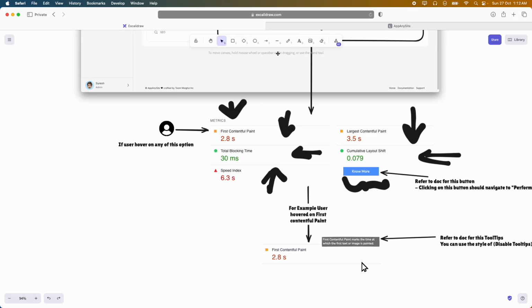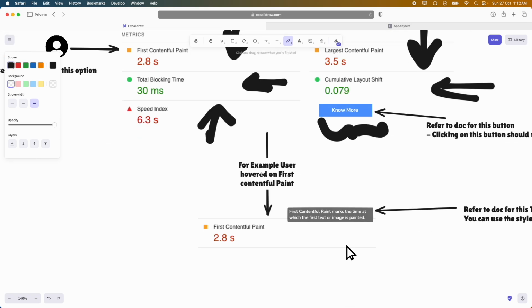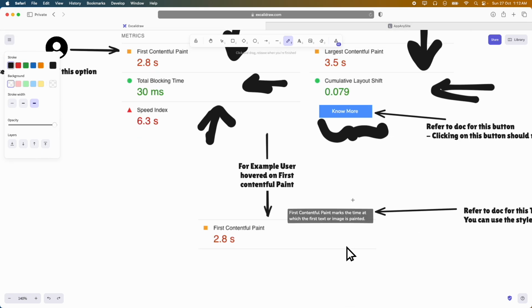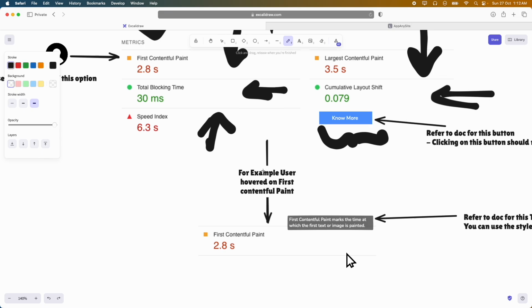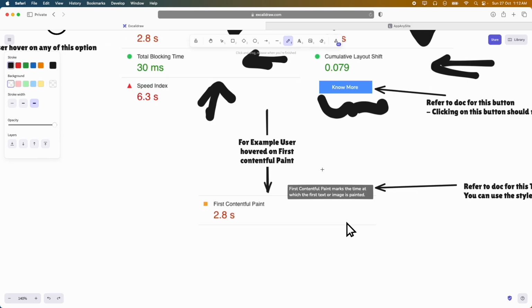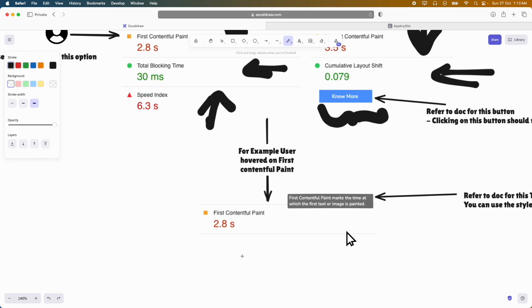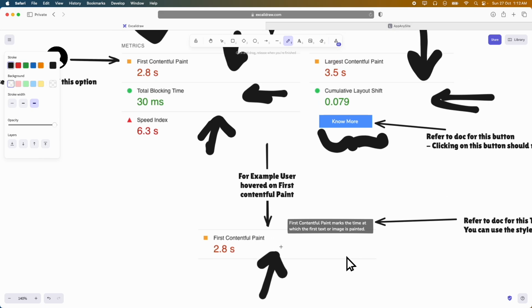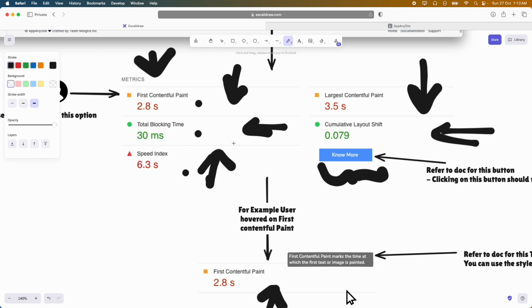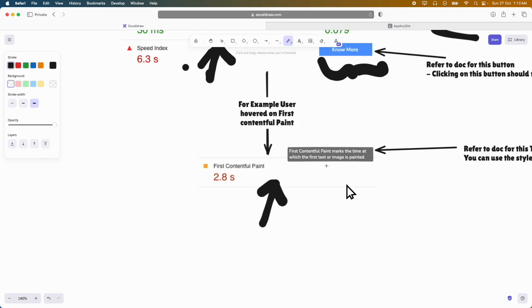And one should be able to understand what this first contentful paint is. For someone who is not familiar with these values, we should give a brief idea of what this first contentful paint and the others are, right? So if a user hovers on this item or this UI list or whatever it is, any one of these, we have to show a small tooltip which displays what it actually is.